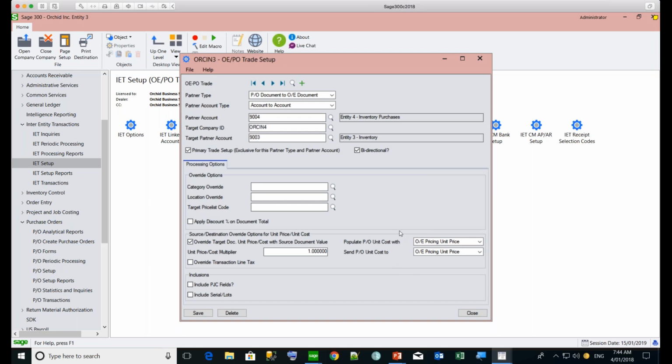But if we had, for example, an order creating a PO, what we would want to do is use the unit cost instead when creating the PO within the one company or the one entity before it goes across to the other one. So that would go back to one of the latest scenarios I went through earlier on in the presentation. We can also, once again, override tax information, and we can include PJC fields and serial and lot number information. Send those through as well.